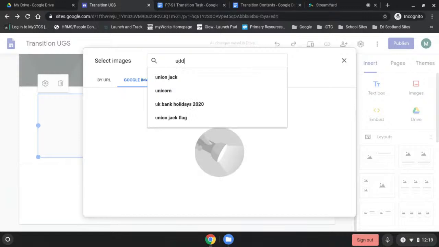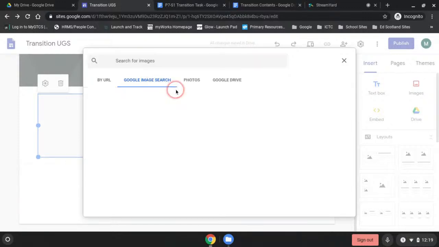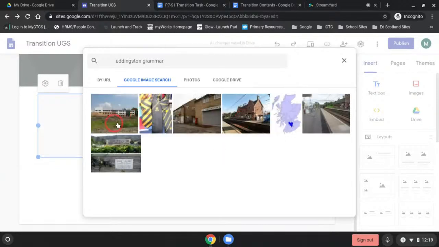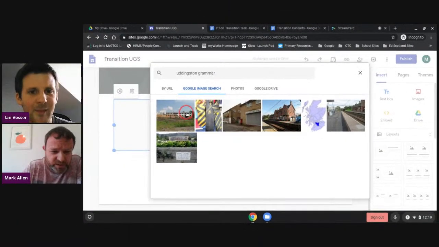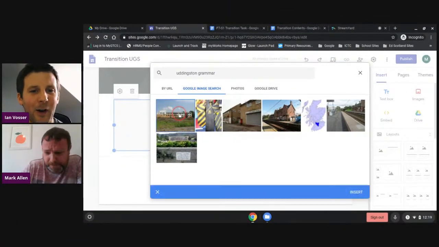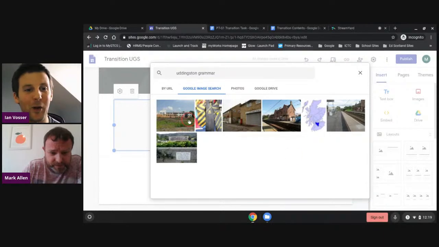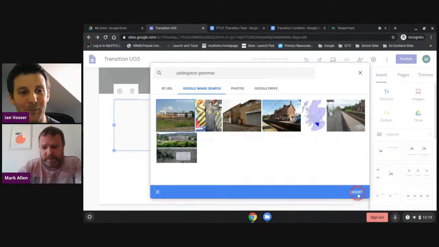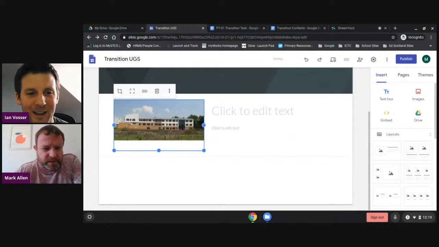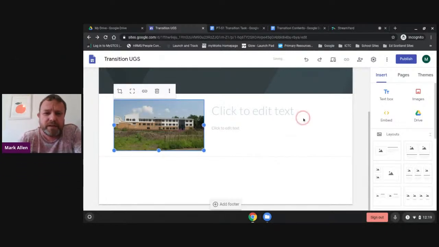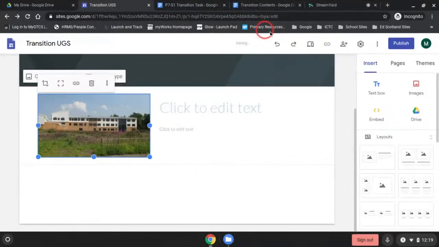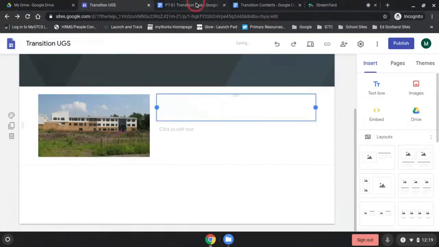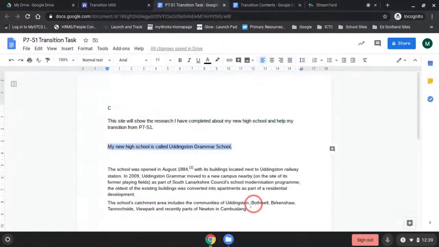I'm going to put in Uddingston again. Uddingston Grammar. And images that come up, as far as I'm aware, don't have any copyright issues. That's why there's not a lot of images there. Yeah, click on this one. Right, Mark. The images that appear are all the copyright-free ones, so people can feel free to use them in their documents. And then we'll put in a little bit of history that I've prepared.